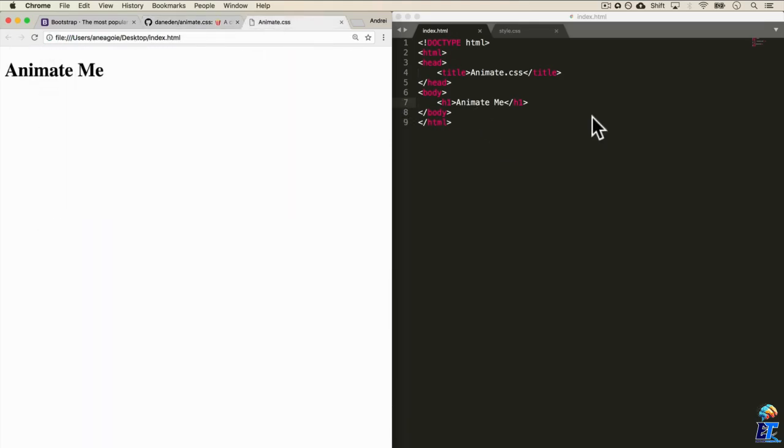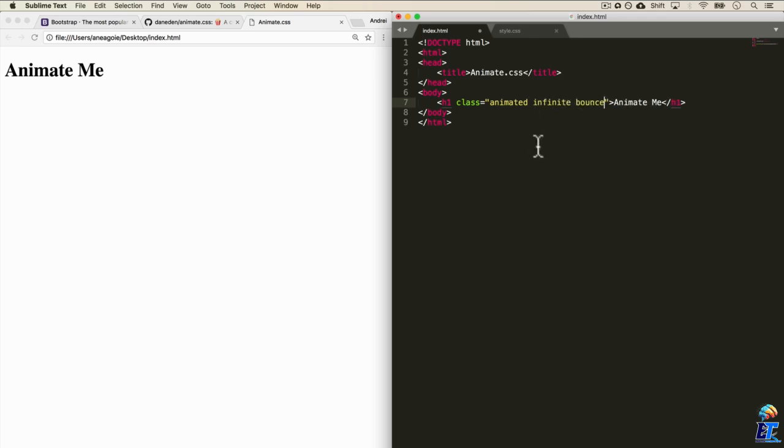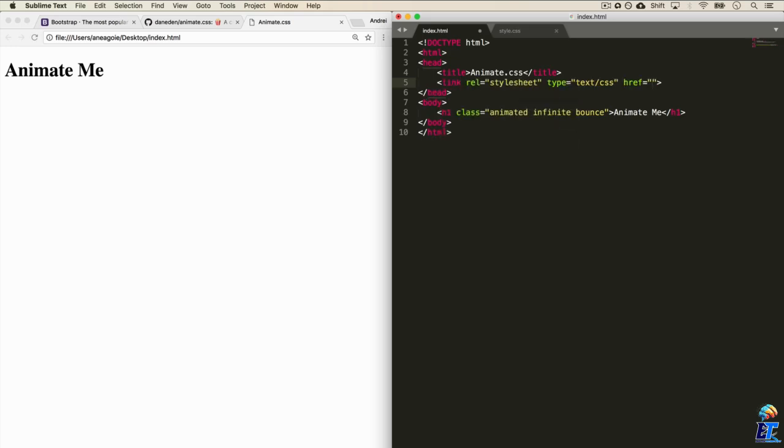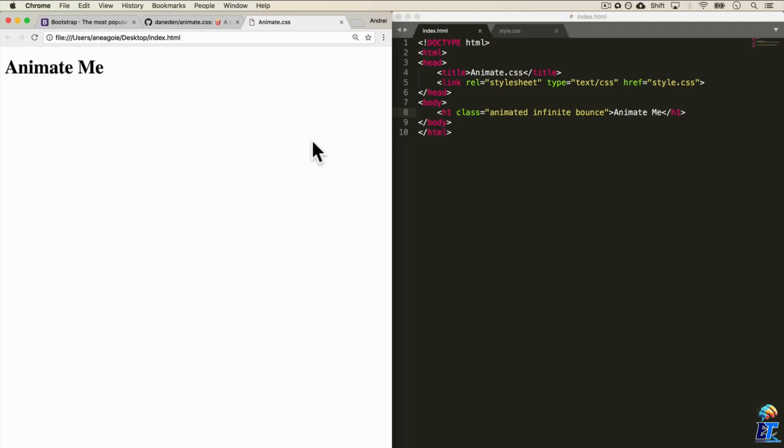In this library, that's how it works. You just need to say a class and type animated first, and then any of the actions that were provided on the website. So in our case, it was infinite bounce. Save and refresh. And, well, we have them linked to our style sheet here, so let's do that. And we should be really good at this by now because we've done it plenty of times. Save and refresh. Look at that. Our header is now animated.